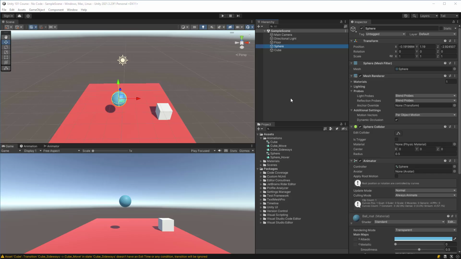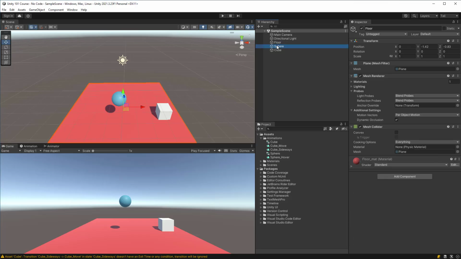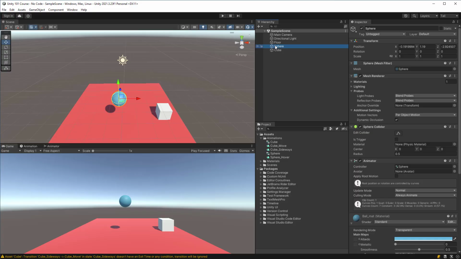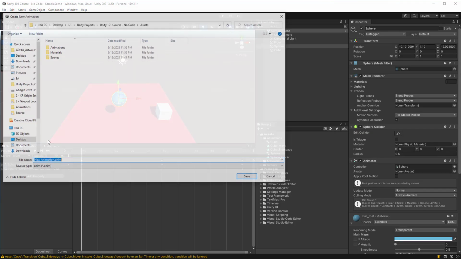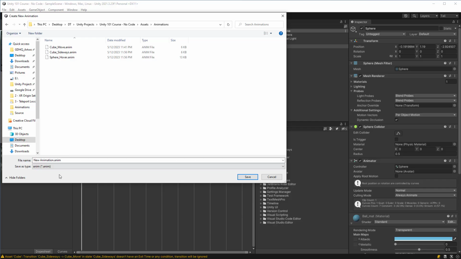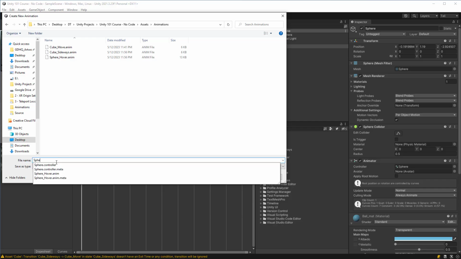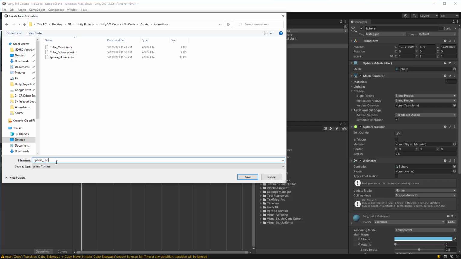In this challenge review, we're going to animate our sphere. Now to begin, you always need to select the game object you want to animate. We'll hop into our animation window here, and with that sphere selected, we can create a new clip. So go to our animations folder, and let's call this sphere, and we'll call it forwards.